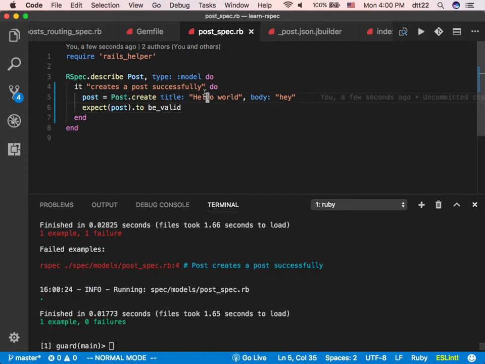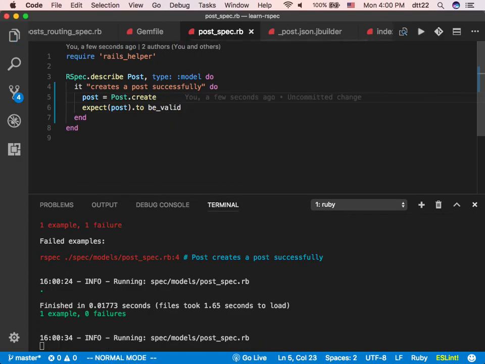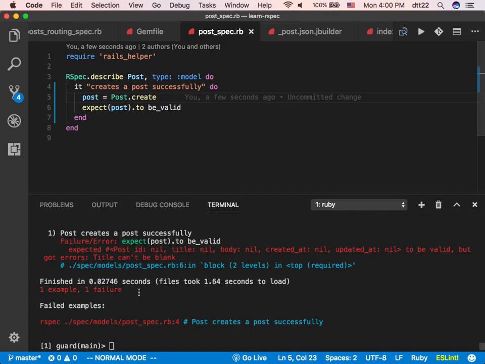Now you see, if I don't put any title in here and I save it, expect this to be valid but got errors. Do you guys see that the error message is a lot clearer? It's also bringing out the post number. Yeah, in this case it does. The be valid thing is already very common, so it's even displaying the errors for you.